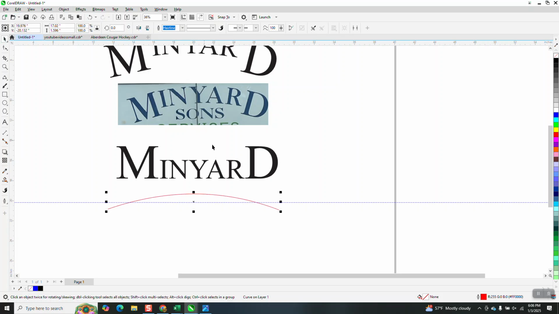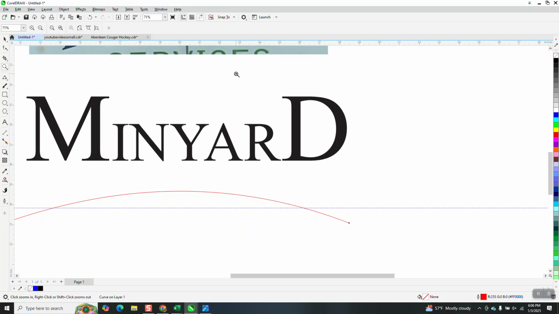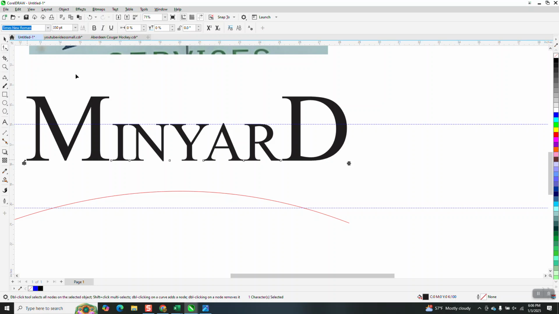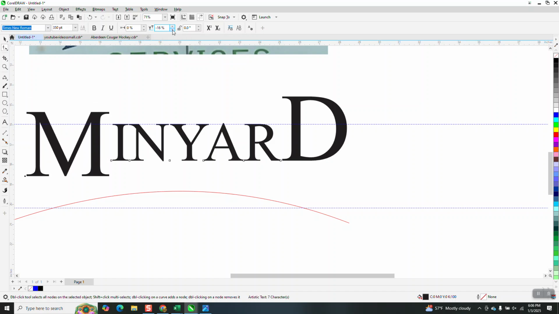Now, if you look, the D and the M are equal. So what I need to do now is take an indexing line and put it on top of there, or close, and grab our shape tool again and grab this. And right up here, you have some numbers that'll vertically change the character. And all you have to do is just bring it down to that line.